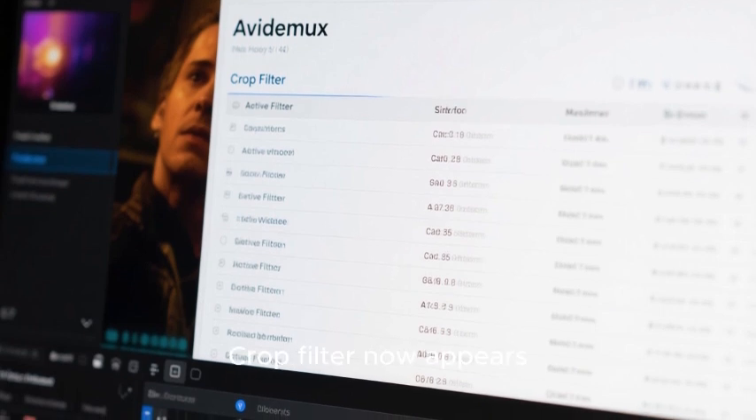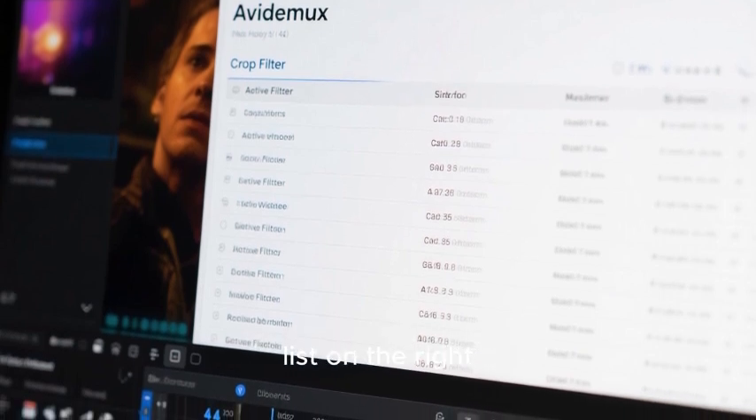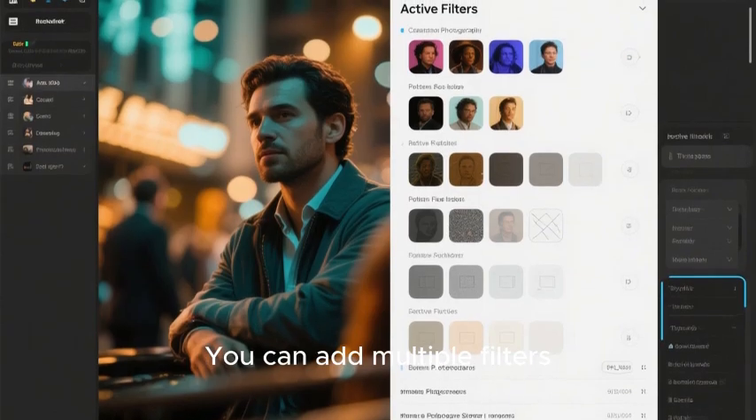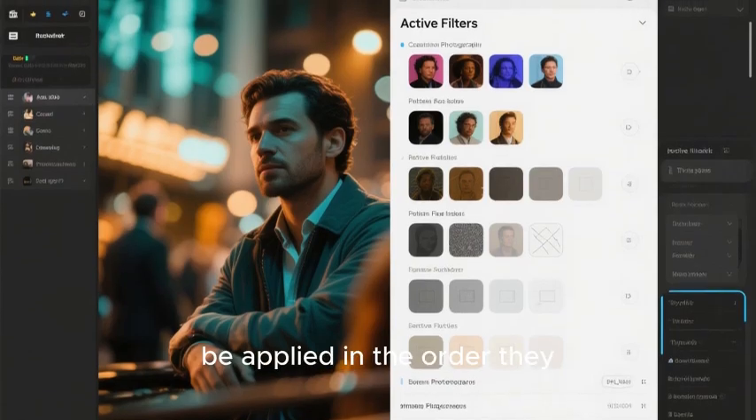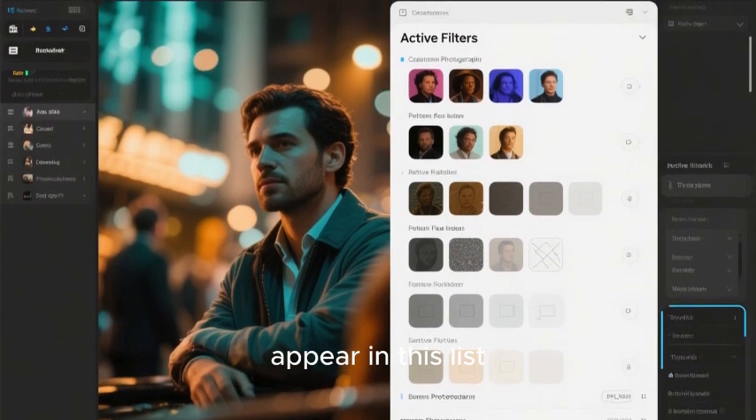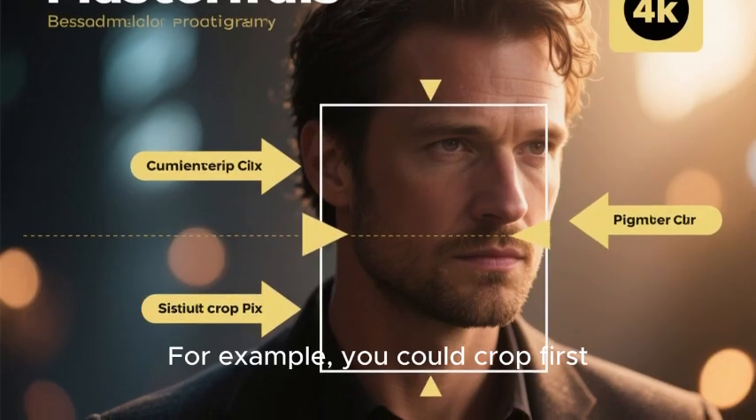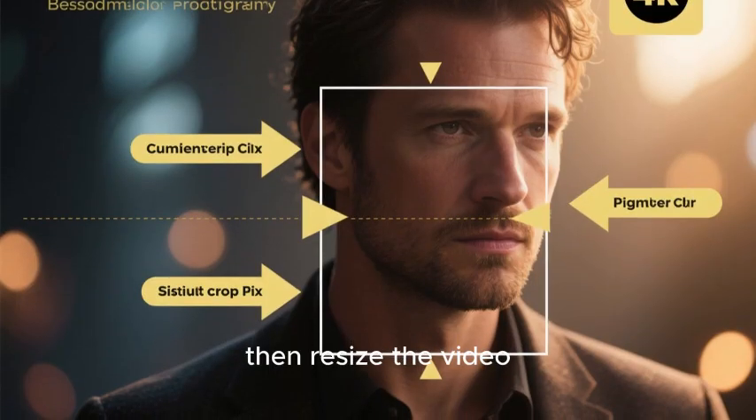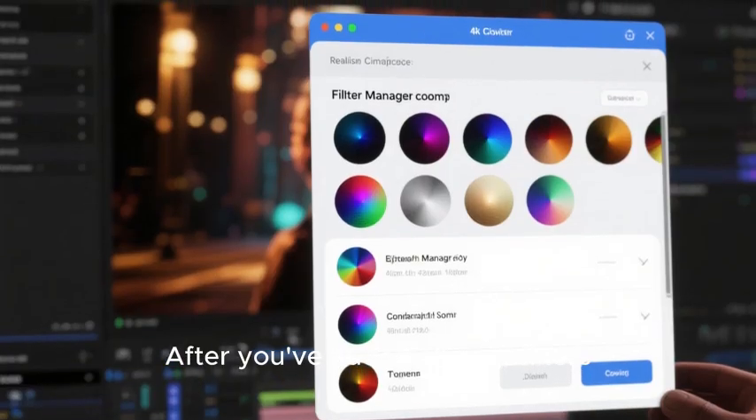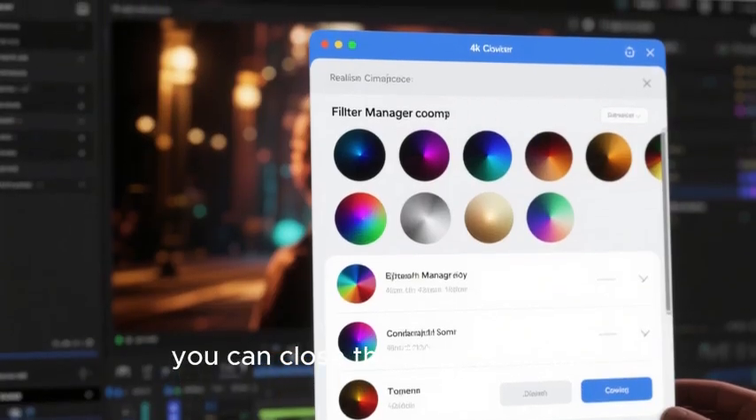You'll see the crop filter now appears in the active filters list on the right. You can add multiple filters, and they'll be applied in the order they appear in this list. For example, you could crop first, then resize the video. After you've added all your filters, you can close the Filter Manager.